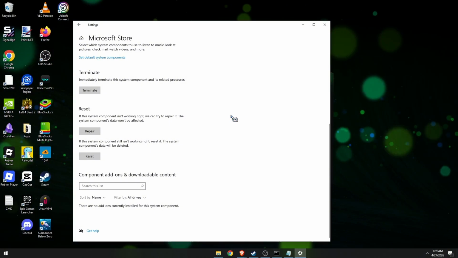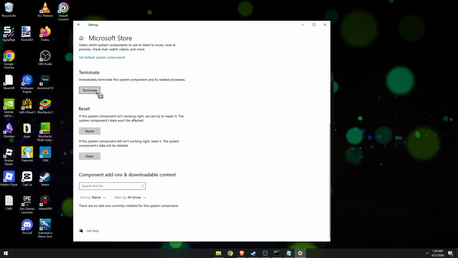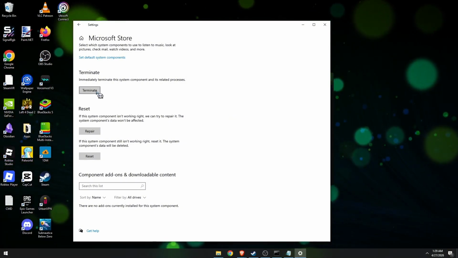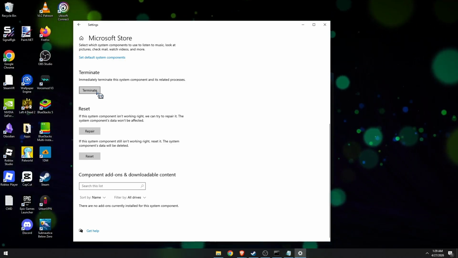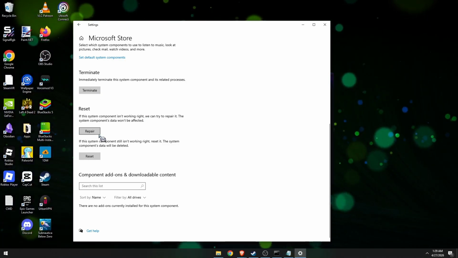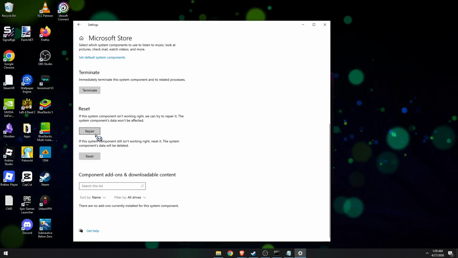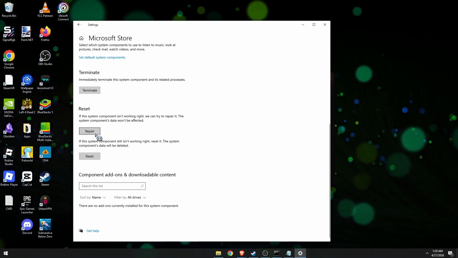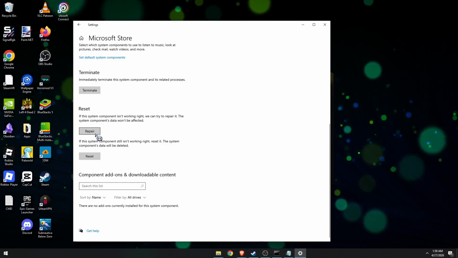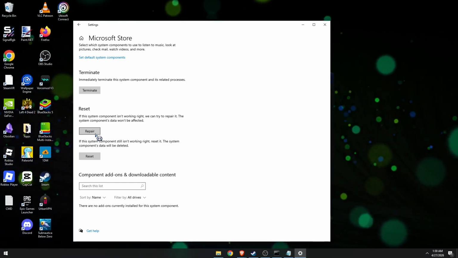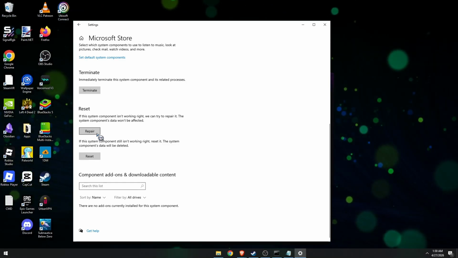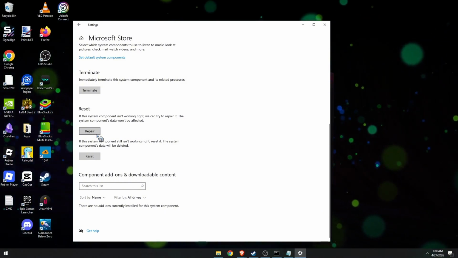Then scroll down, make sure to click on terminate. This will immediately stop any services related to Microsoft Store. Then proceed, click on the repair button. Now, this might take like a few seconds. Once done, I want you to check if everything is good in accessing your Microsoft Store.